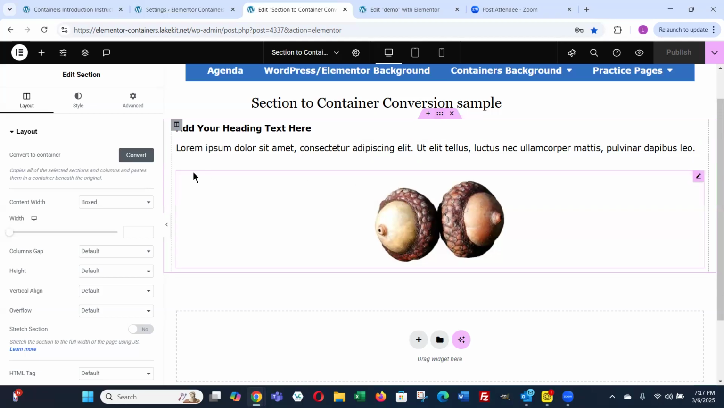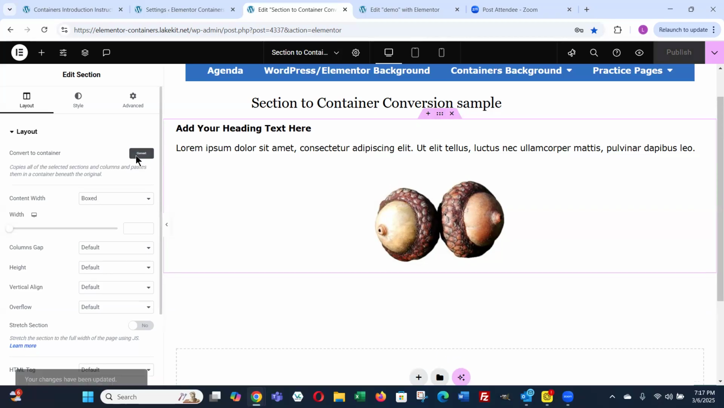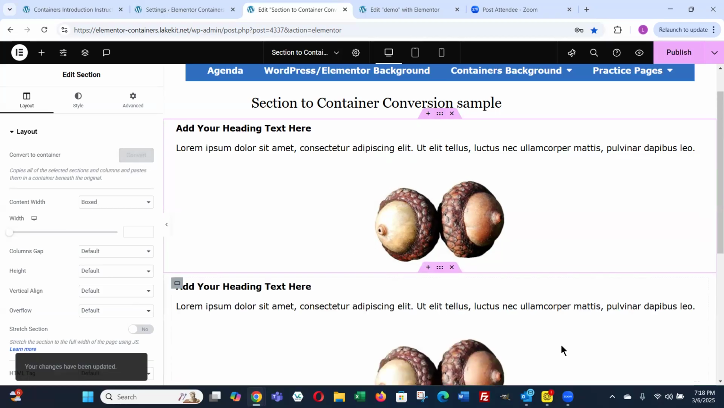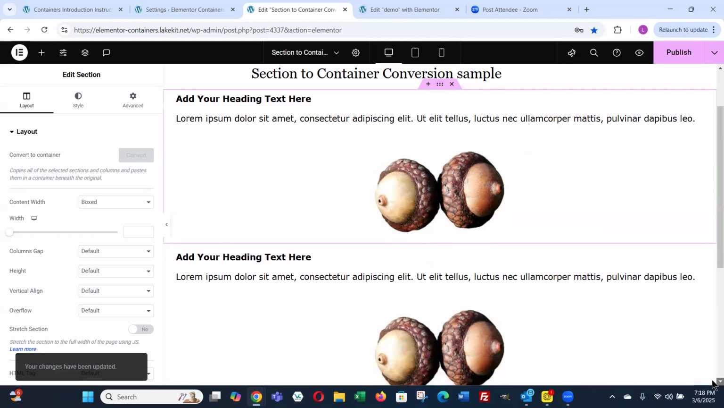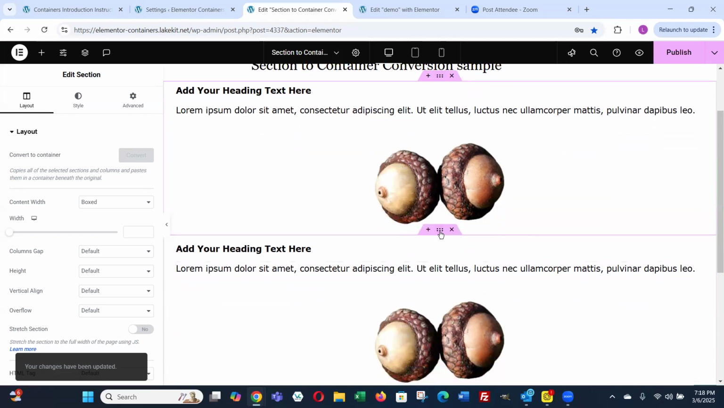I'm going to click on that convert button, and then right below that section, a container reproduction of that section appears. So that appeared now. And so now if you hover over those 6 dots, now you've got a container. So we've got a section on the top, a container on the bottom.